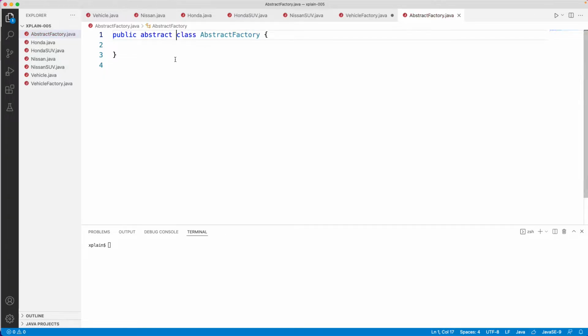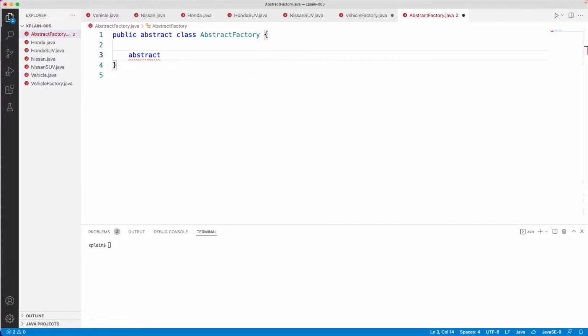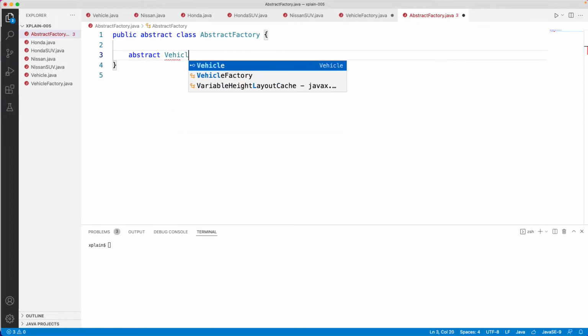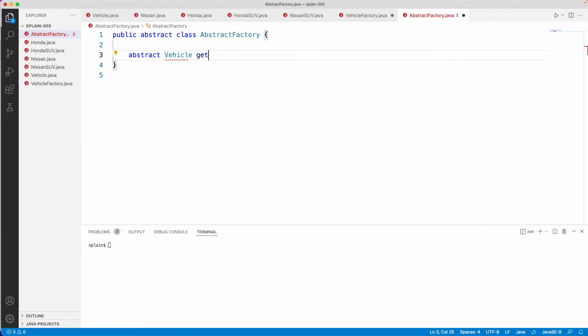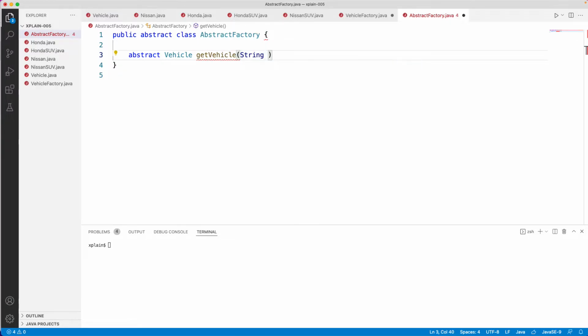So an abstract class can have abstract methods. Implementation won't be in this class. Only the methods that need to be implemented would be in this, and we will say get vehicle, and we would pass a string vehicle type.